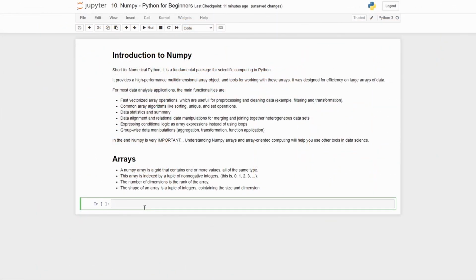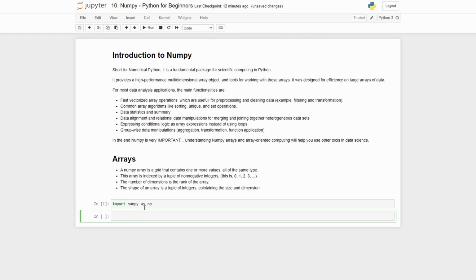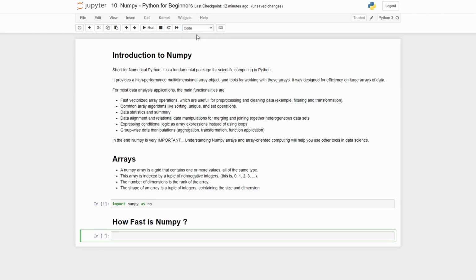Before starting, let's import our NumPy library. For that, you can do import numpy as np. Pretty much everyone uses np to refer to NumPy. And now we can check how fast NumPy is. This is a really interesting exercise because here you will be able to see the difference and how much more efficient it is. For that, let's create a NumPy array.